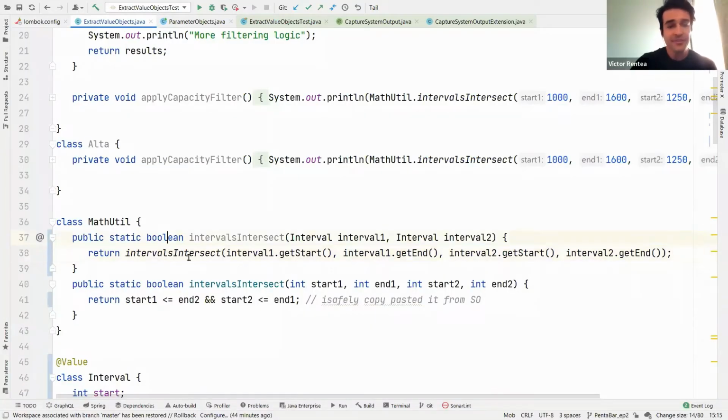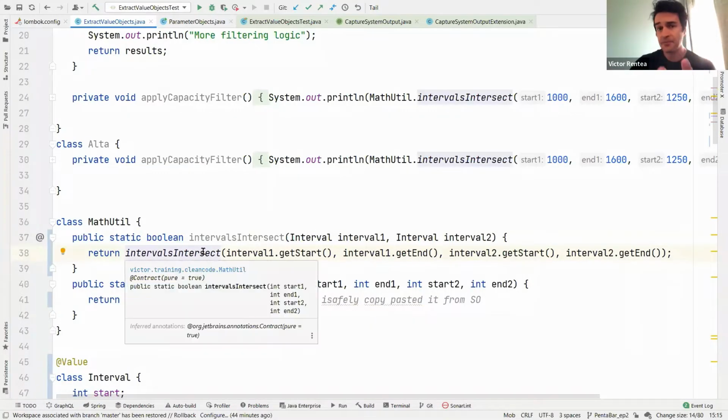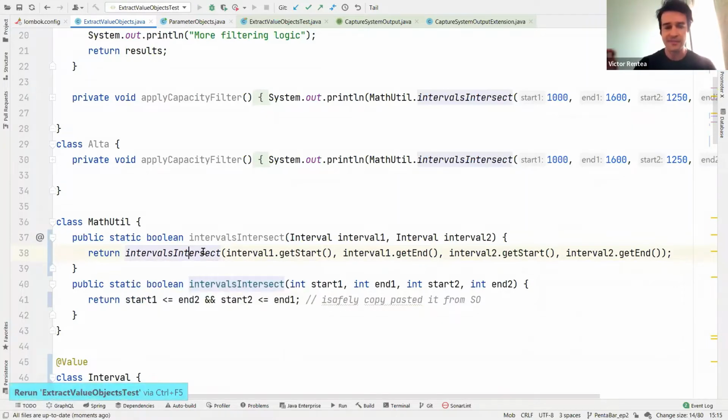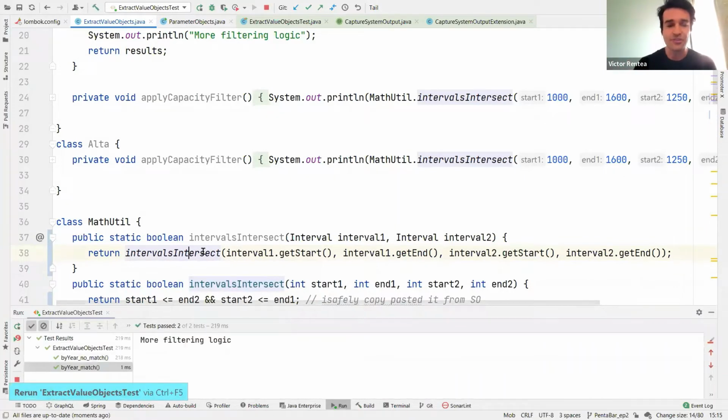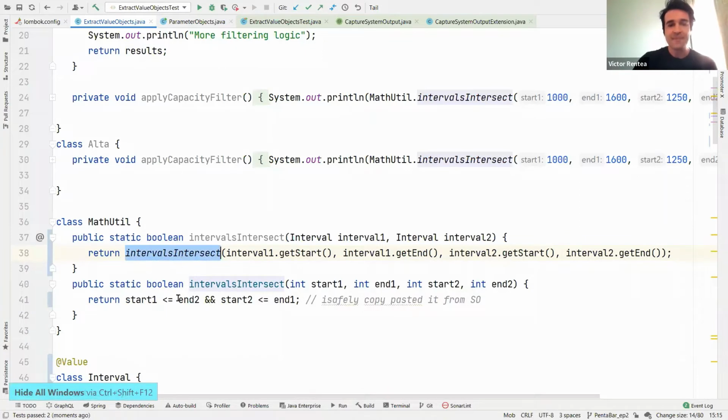Now, this is a reasonable step. Nothing breaks still. And the tests, I hope, they still work. The next thing to try is to basically, my goal, my desire is to call this function, not the other one.